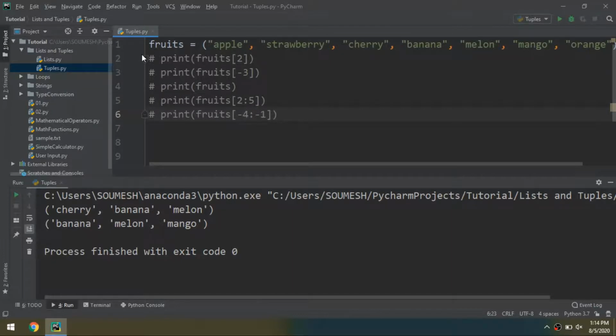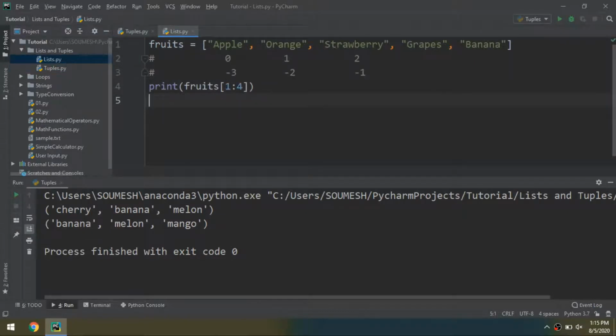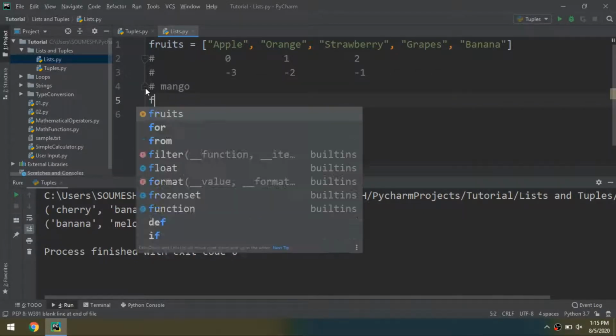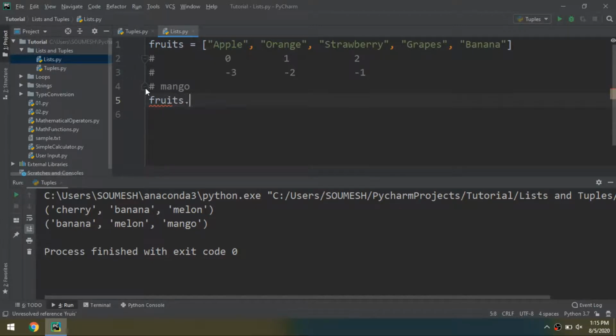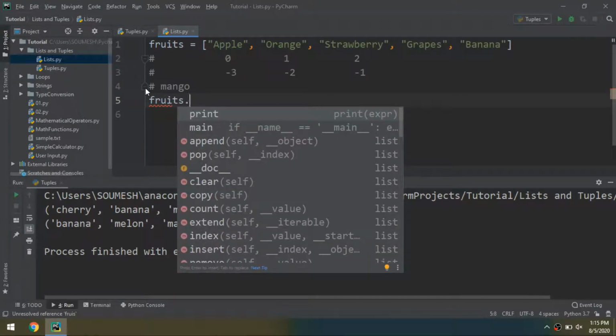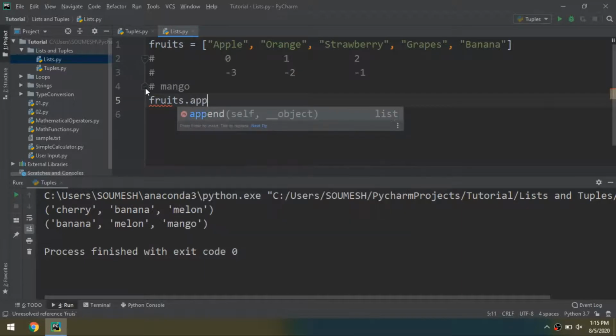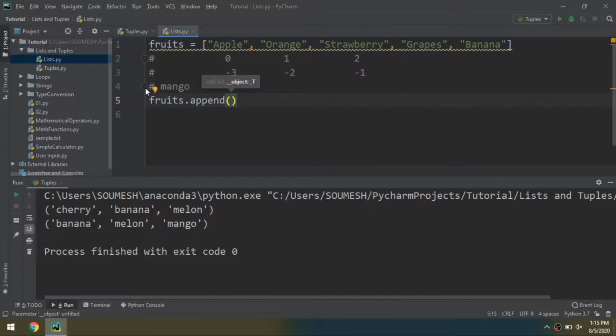Unlike a list, let me open my list file over here. Here you can see there's a list of fruits: apple, orange, strawberry, grapes, and banana. If in my program I want to add a new name called mango to my fruits list, I will say fruits, using the dot operator to access the function append, and then mango.